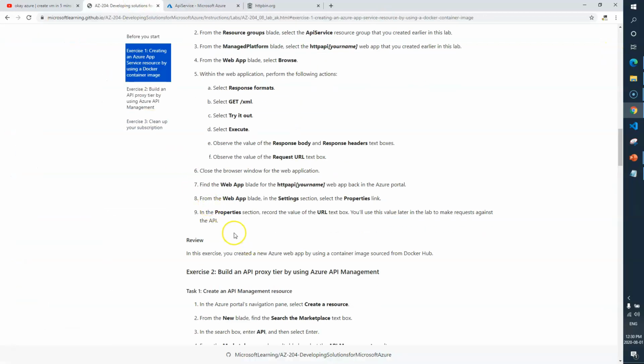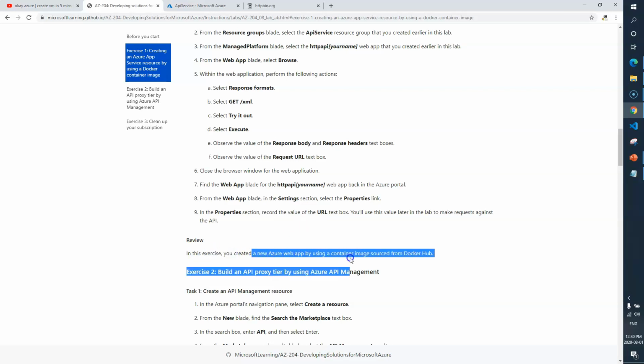Okay, now next is, okay, so here we are done with exercise 1. In this exercise, you created a new Azure web app by using a container image.